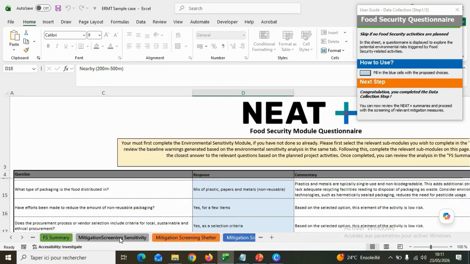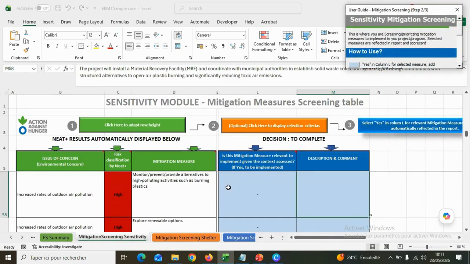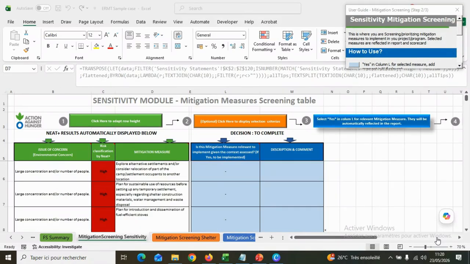So it is there. I go on that tab. Here we are starting step 2 of the ERMT. If you remember, there were 3 steps. The first one is the data collection. We just completed it. The second one is the mitigation screening. We are starting right now. And the third one is the output generation.